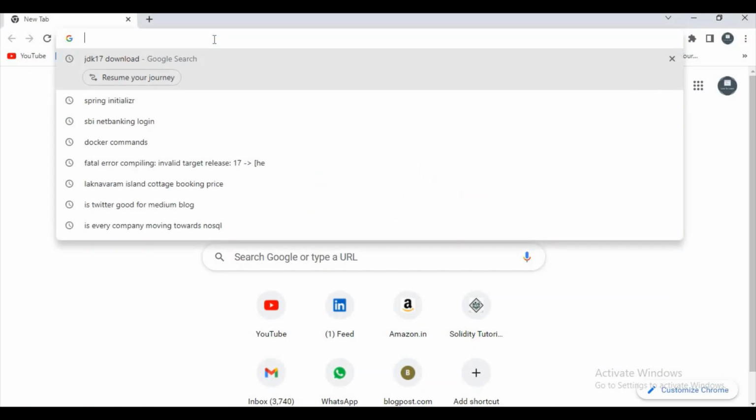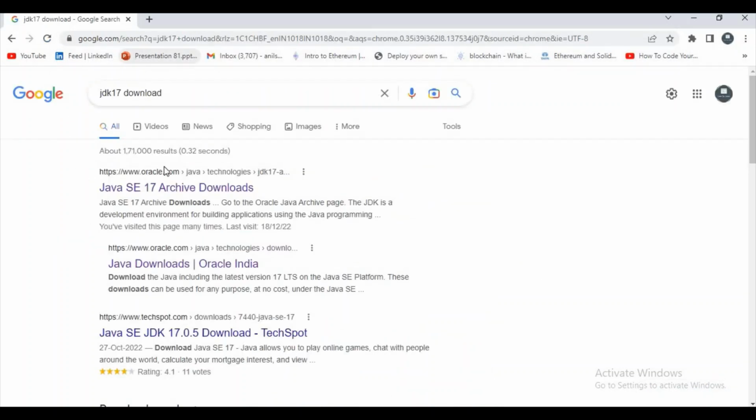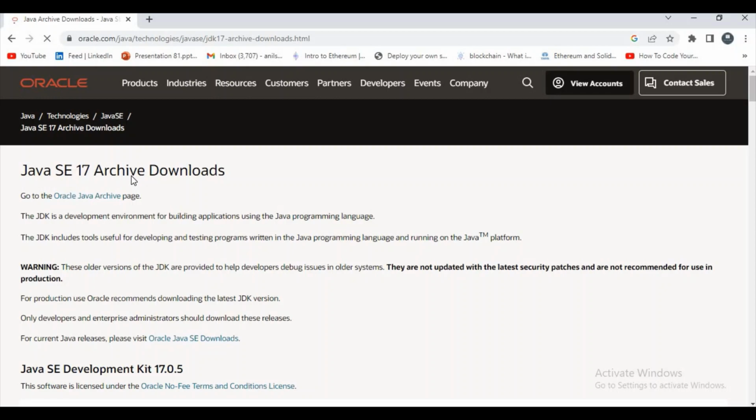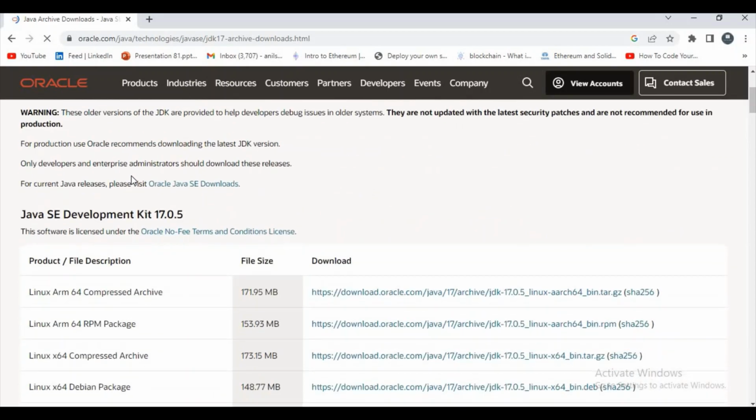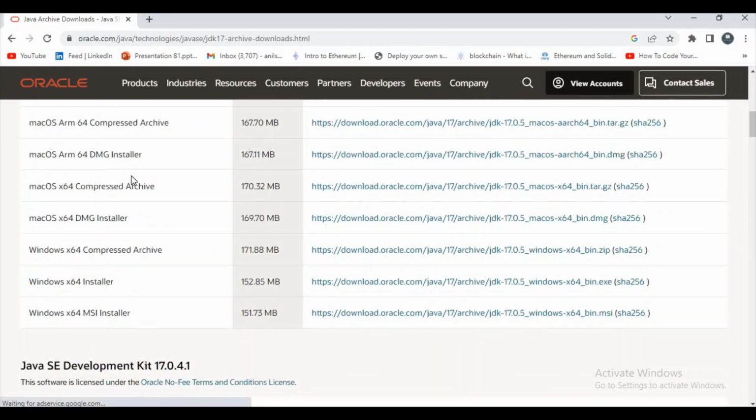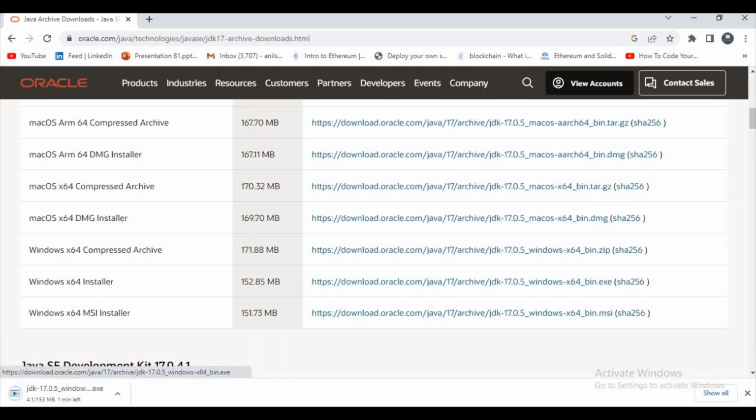In this video I want to explain how to install JDK 17 in Windows 10. First of all, open your favorite browser and search for JDK 17 download. If you click on the first result, you'll get a page like this, and if you scroll down a little bit, you can see something like Windows x64 installer. If you click on it, the download gets started.